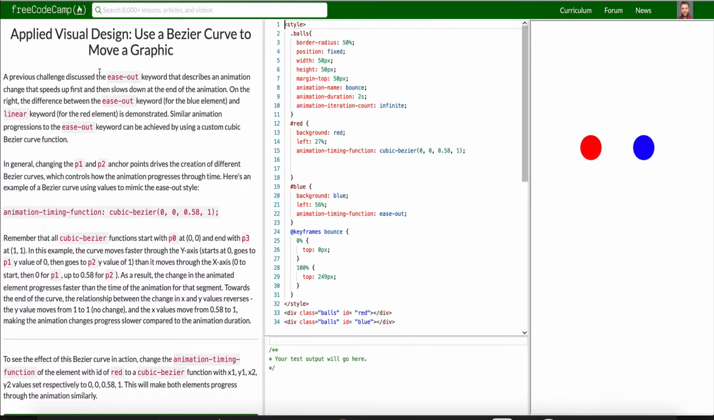So we'll just be reviewing this one again. Use a Bezier curve to move a graphic. We'll be doing one more lesson, a quick one.